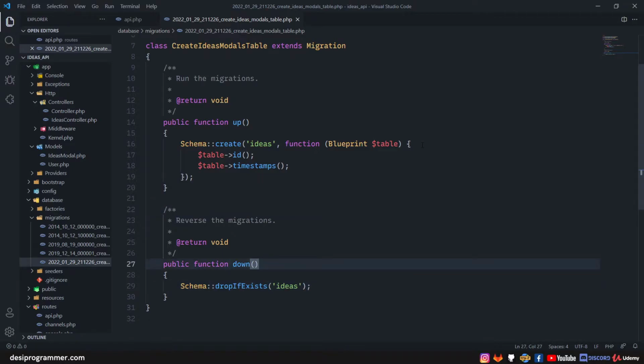Our table is by default going to have two fields. One is an ID for every row, and then timestamps for every row, which will be created_at and updated_at. And that's one good thing: Laravel is going to do that by default. You don't have to do anything. Every time you update it, it's going to add the updated_at. If you create something, it's going to add the created_at.